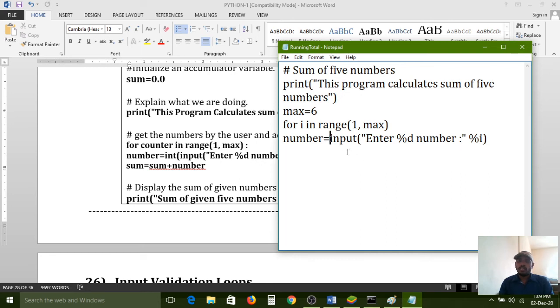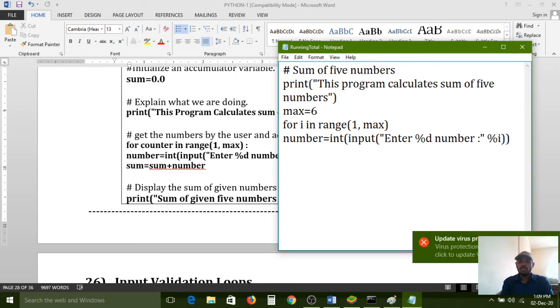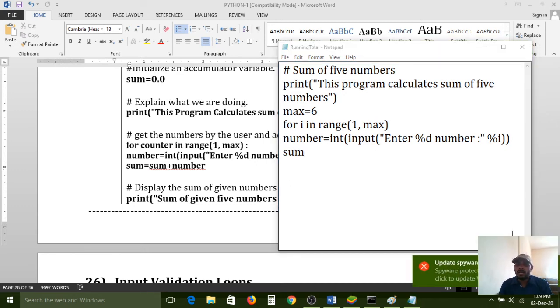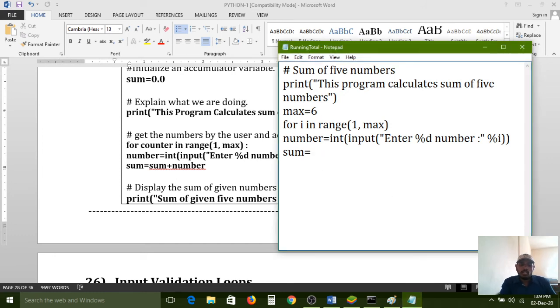Input is read in string format, so here typecasting is a must. That's why I am declaring the typecast here. Next, sum. How many times? Here 5 times, 5 numbers are read, because the for loop is configured with 1 to 5 numbers. So it iterates 5 times. So sum is equal to sum plus number, not I. If you get the input as a number, it is stored into the number variable. So that's why we need to define number.